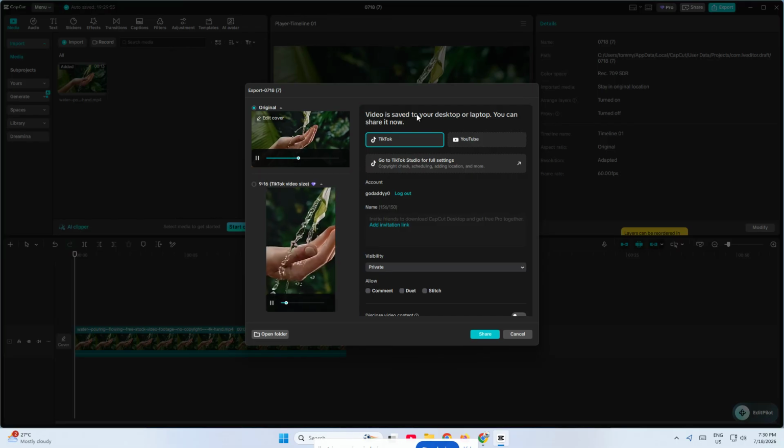So to recap, if export is missing on CapCut, first use Ctrl+E on Windows or Command+E on Mac to open the export menu, and then check your timeline for any Pro elements and remove them if needed. Those two steps solve the issue for most users.